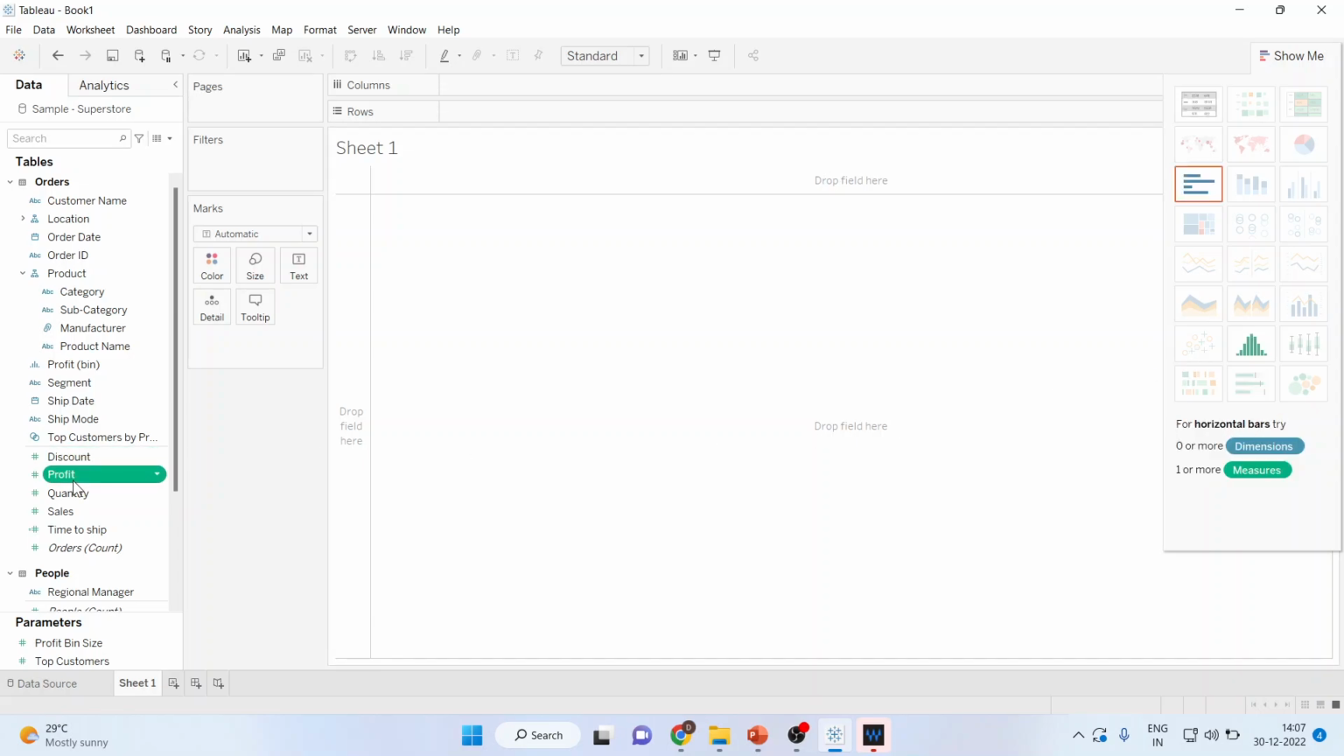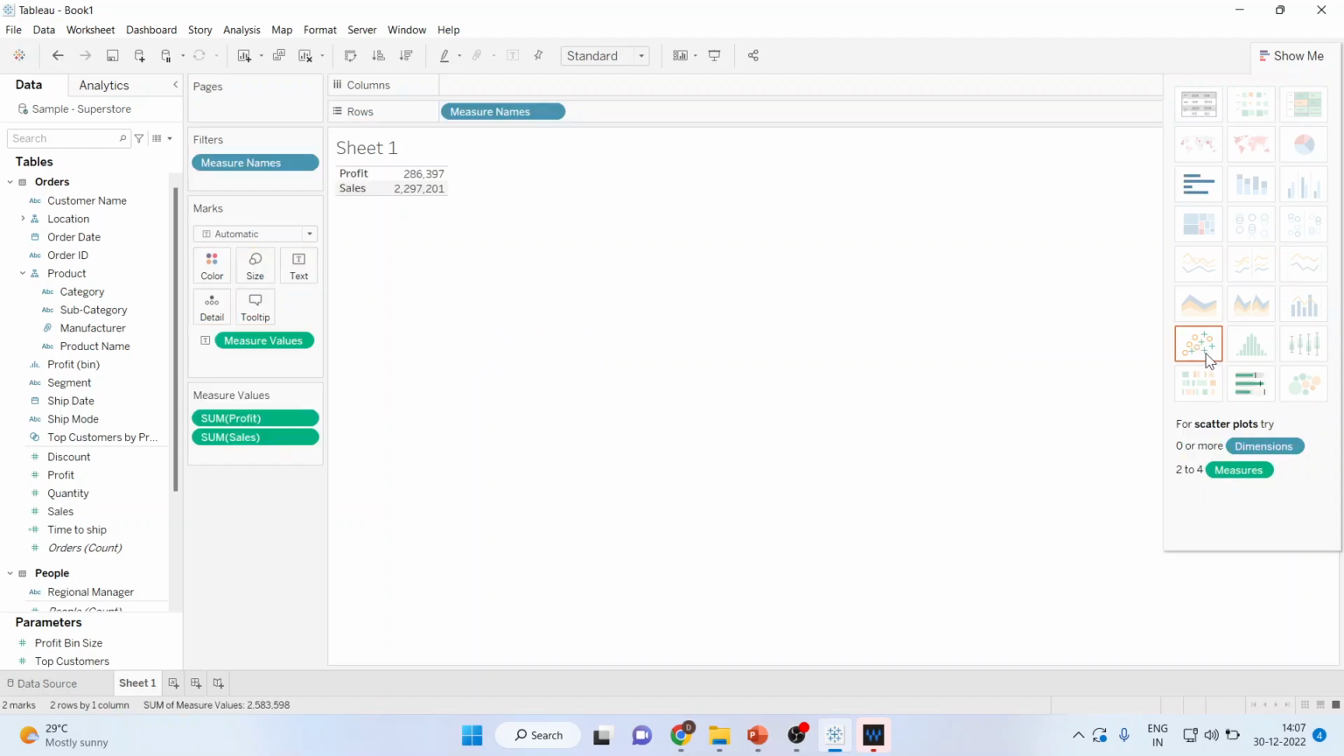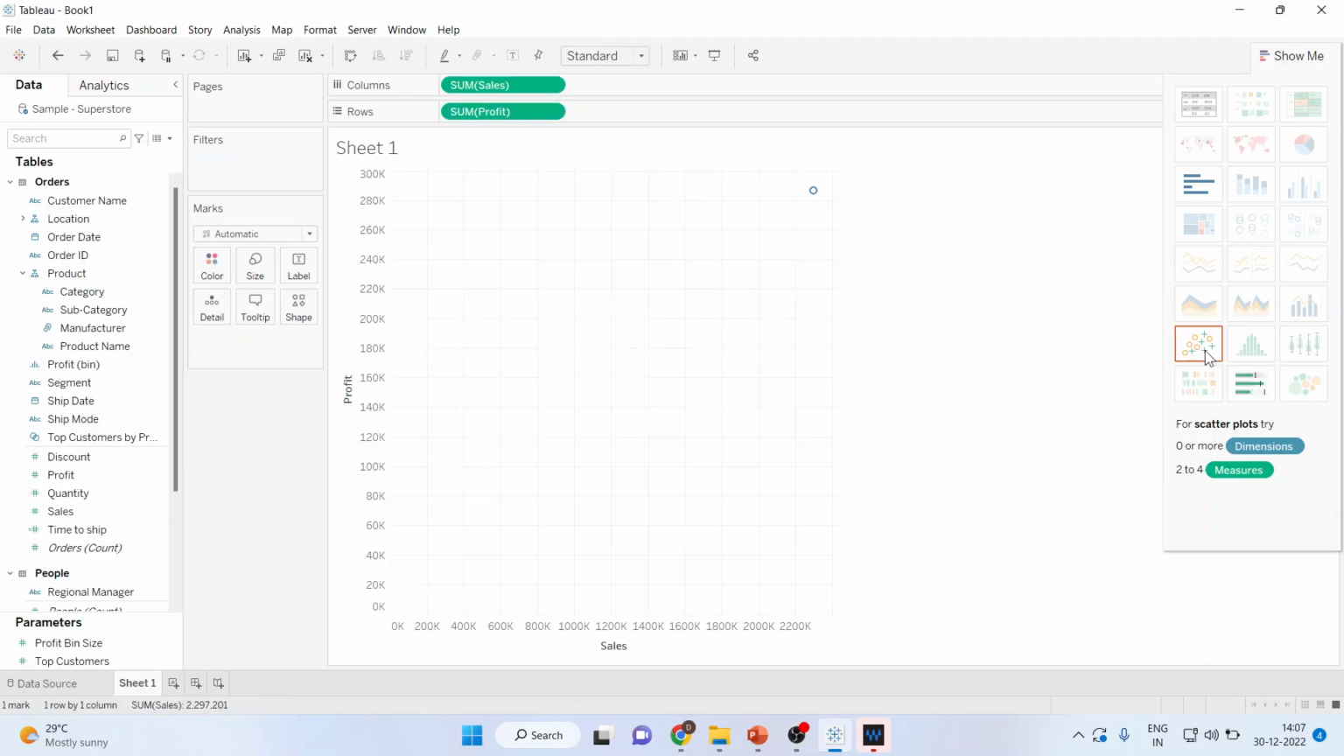So I'll pick up profit from here, sales from here, drag it and drop it into the canvas. Now I'll activate scatter plot from here. So there is only one dot which we have got, which is a summation of profit and sales. Now I will pick up one dimension from here and drop it in the color.